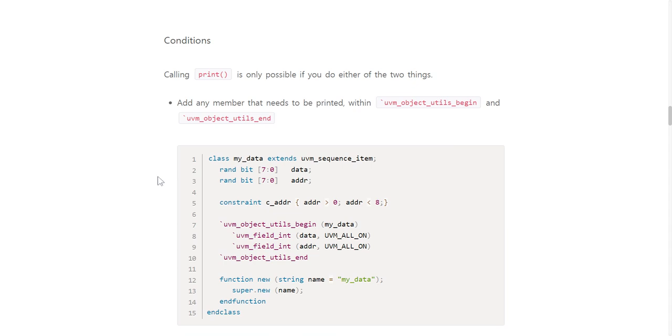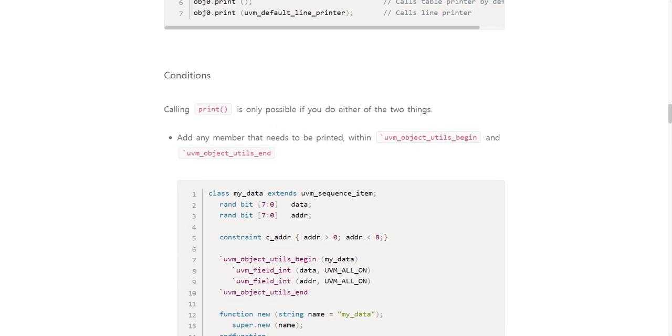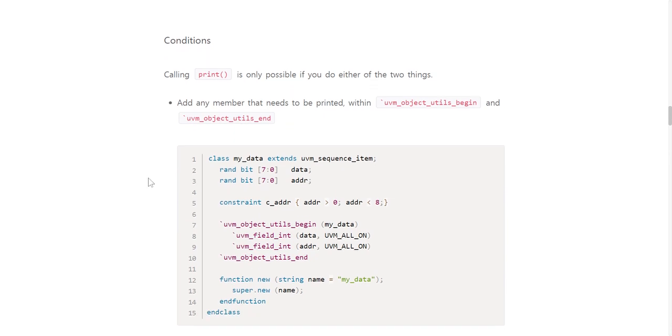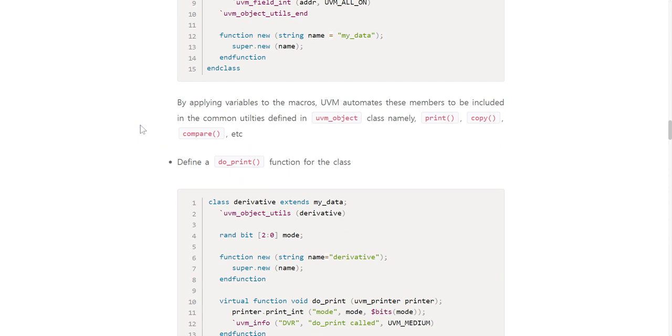Conditions. Calling print is only possible if you do either or both of two things. First, add any member that needs to be printed with the uvm_object_utils_begin and utils_end macros. By applying variables to the macro, UVM automates these members to be included in common utilities defined in the uvm_object class, namely print, copy, and compare.